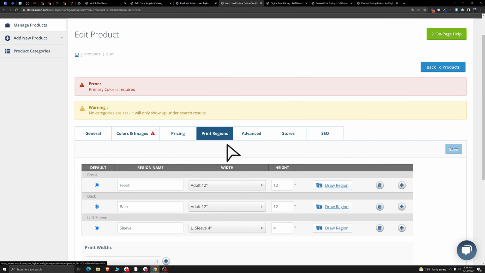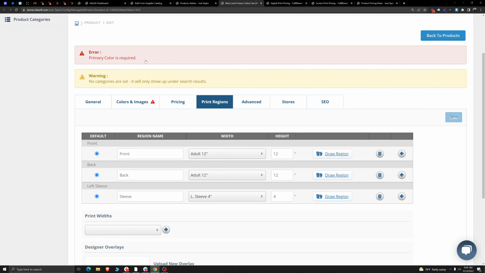Let's see, print regions. And this error here, we'll get to this in just a sec, just so you know. So print regions, if a product doesn't have print regions, then it can't be decorated by you or the customer. So it has to have print regions, but the good news is most products you're going to add, let's say 95% of them from the supplier catalogs, are going to come with print regions already set. So this one we just have for the front side, we've got our front print region.